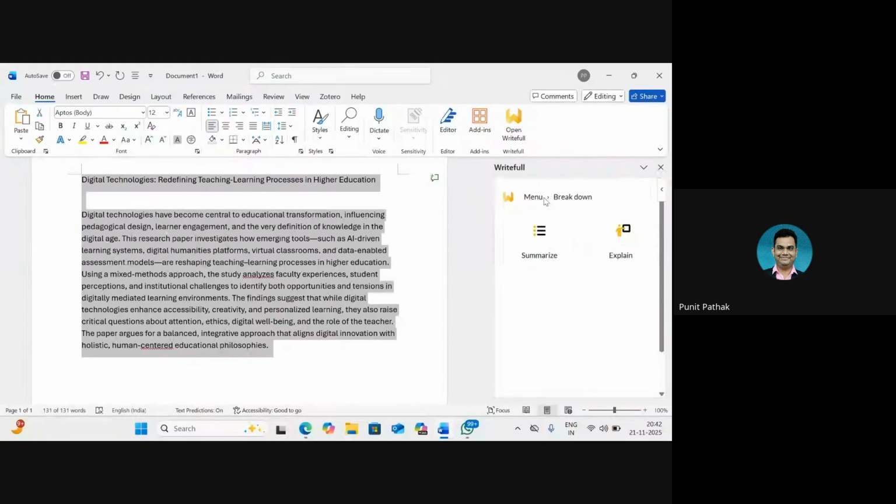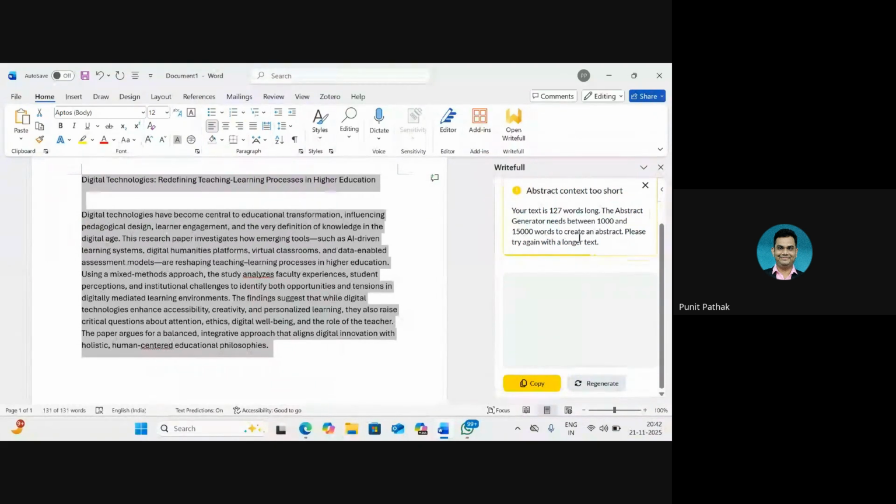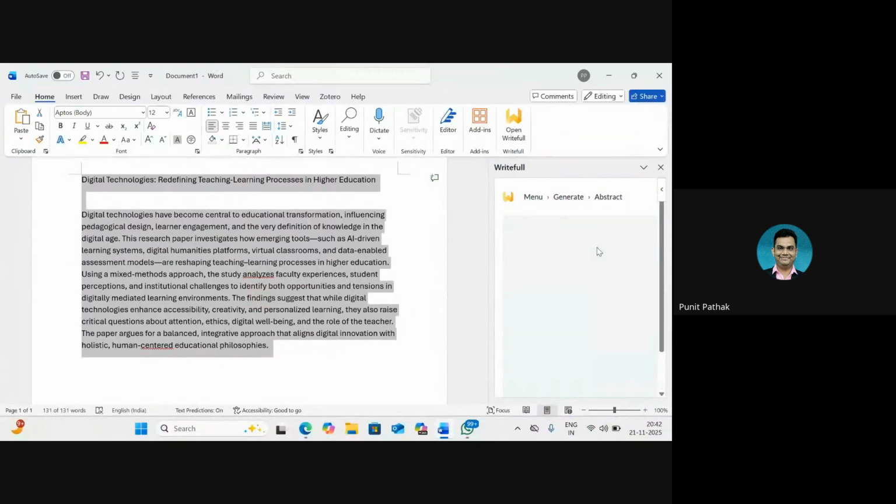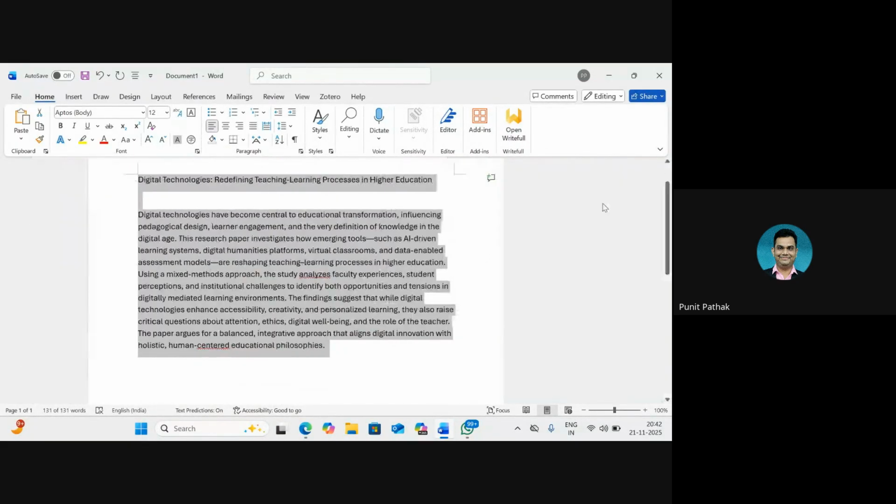No, wait, there is one more option to look at. Click on abstract. Your abstract is 127 words long. The abstract generator needs, so this is the same thing we did online, but we can do it inside this. I have to paste my content here. It will generate the abstract.